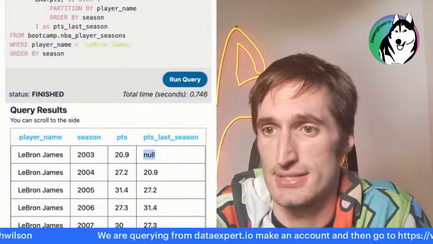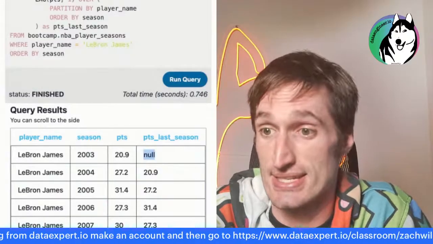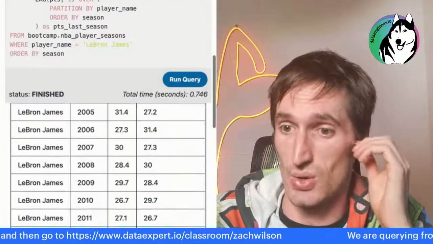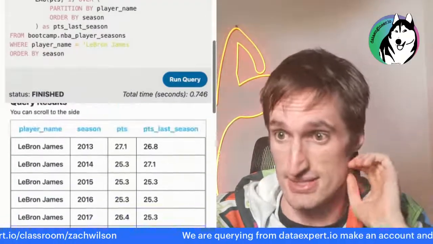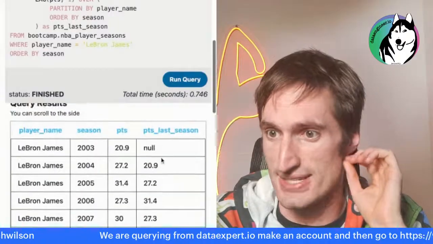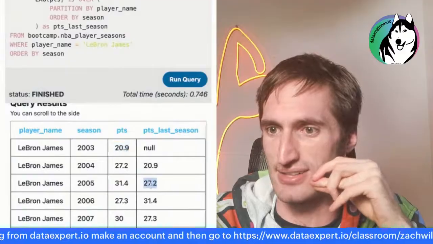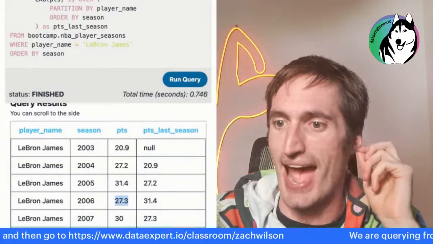Now we can see how this is working pretty well. You see points last season, and you see this diagonal behavior here. That is what lag is doing.